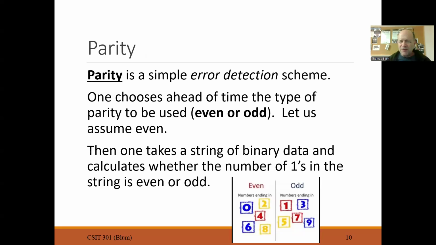Okay. So one of the simplest error detection schemes is known as parity. There are two varieties of parity, even and odd. The first thing you have to do is come to an agreement. If you are transmitting data between one device and another device, they have to come to an agreement ahead of time if they're going to use parity, and then what type, even or odd, they're going to do.